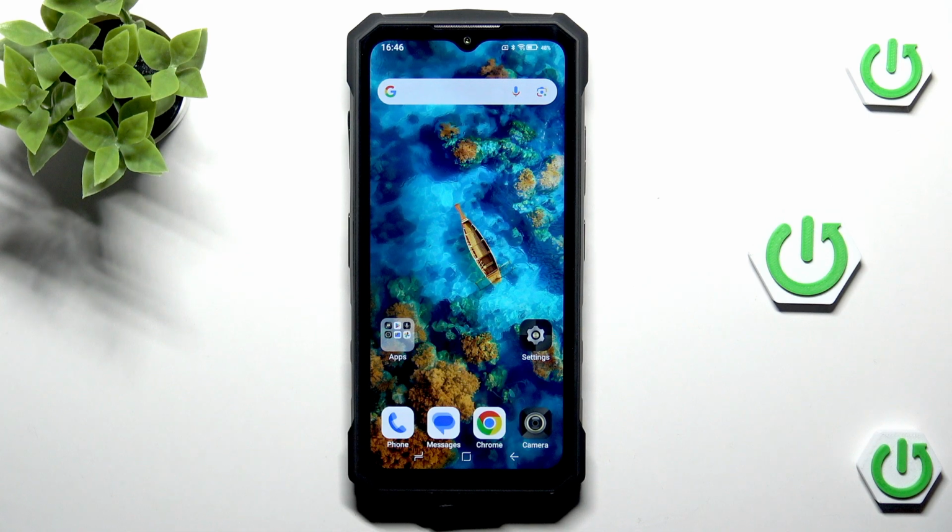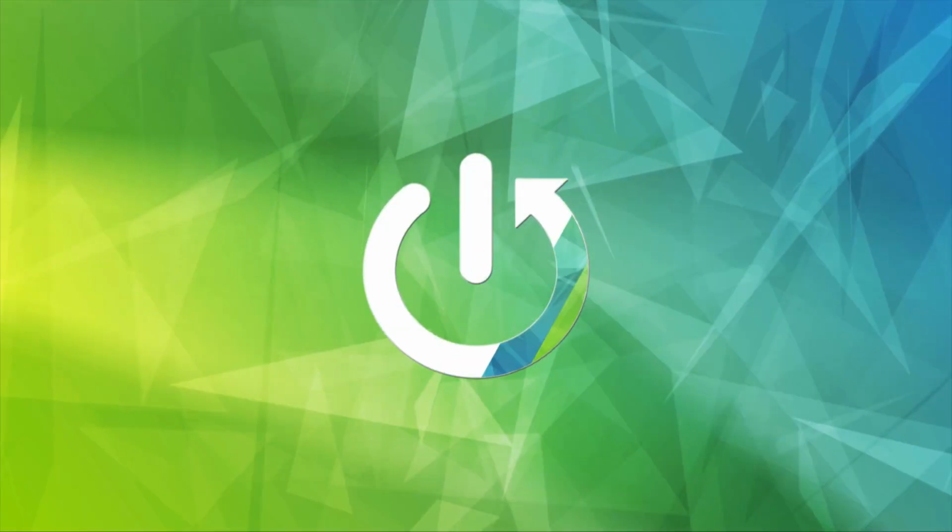Hi everyone, in front of me I've got DOOGEE Fire 7 and let me share with you how to clear cache and thanks to it speed up your device.